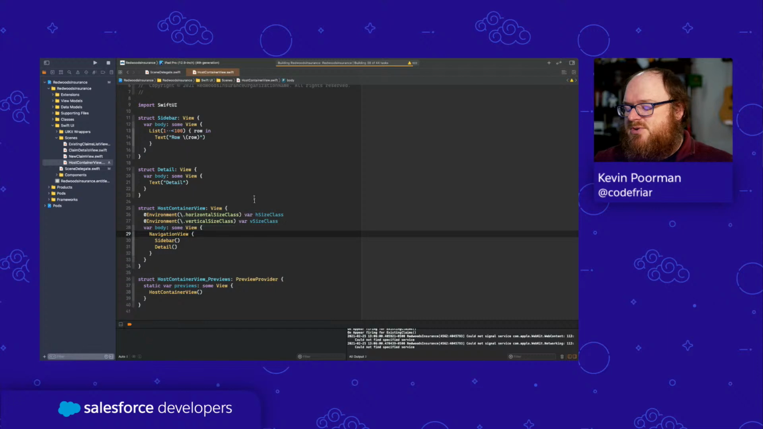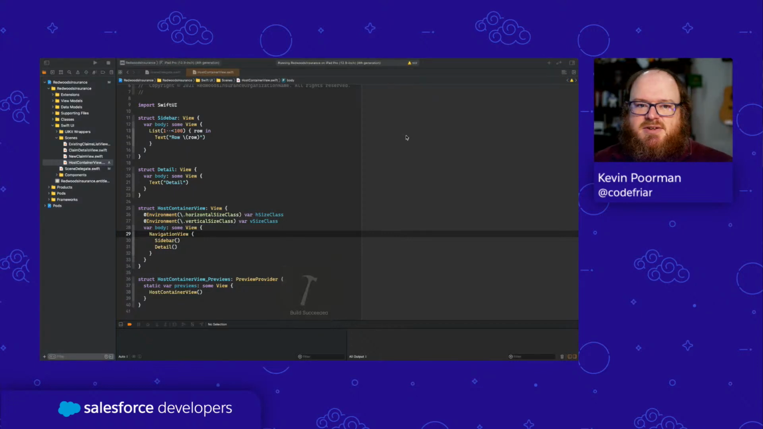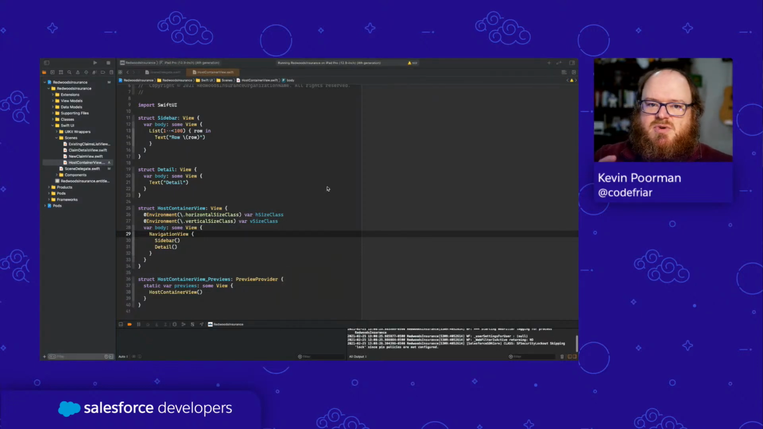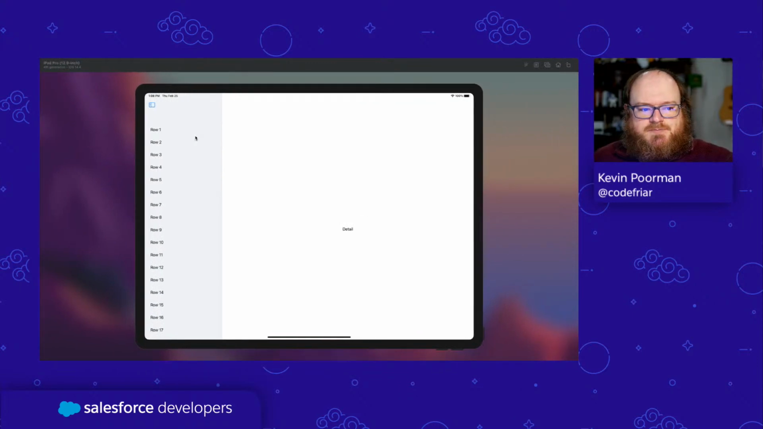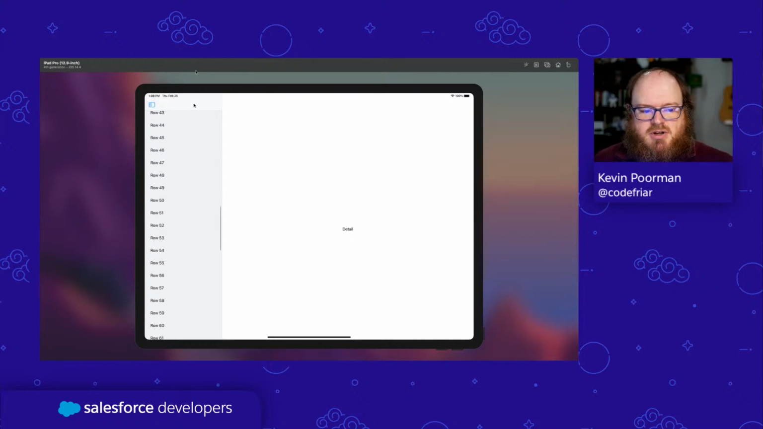Then what we're going to do is modify this so that we can actually display a different UI based on the screen size classes. So let's see, oh yeah, here we go. Here's our basic view for the host controller. You see that it's got rows 1 through, I think it should have like 100 that I put in there. Yep, okay. And we've got our detail.